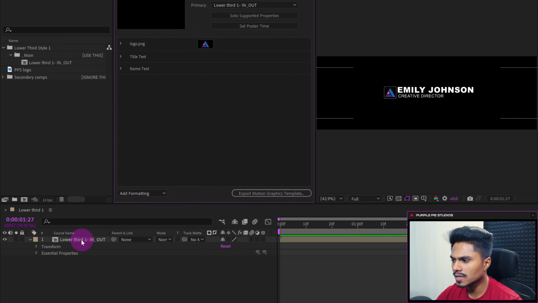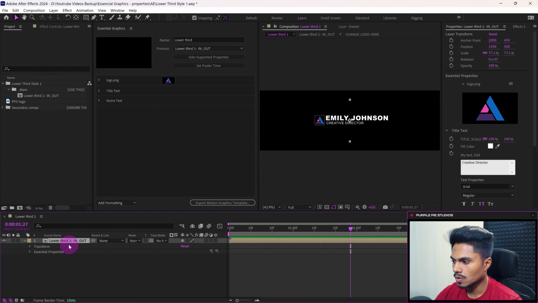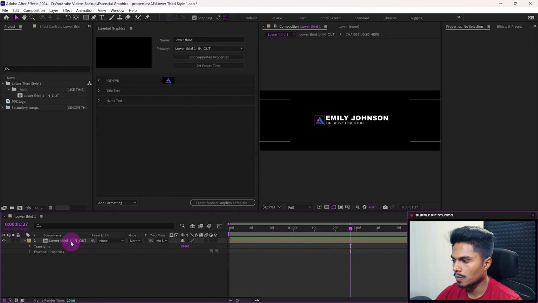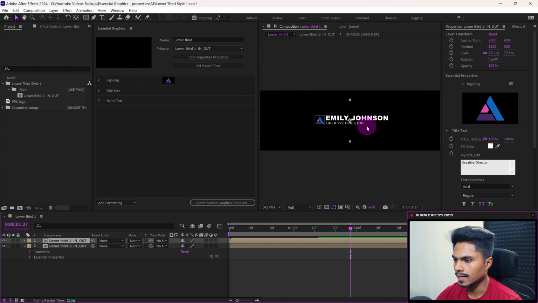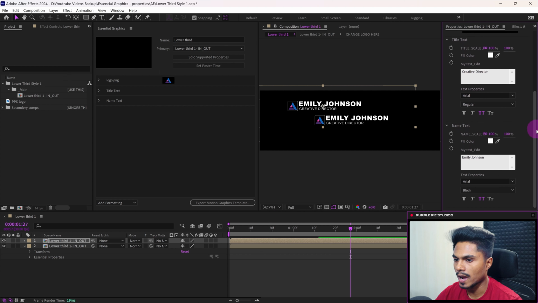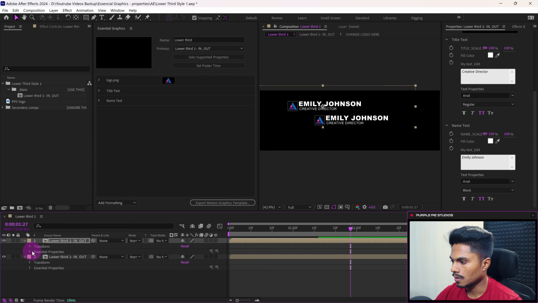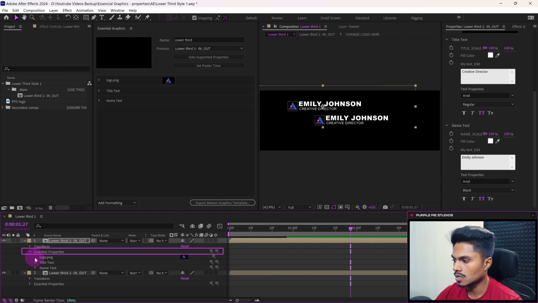Okay, so now let's see how we can use it. Let's duplicate this precomp one more time and let's place it over here. And here inside the properties panel, you can already see all the properties of the Essential Graphics panel are added over here. Now, if I open the transform properties or open the properties inside the layer, here you can see the essential properties. Here you will see all the properties that we have just added right now.